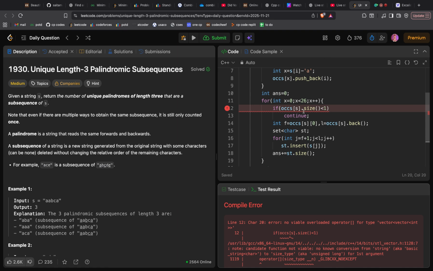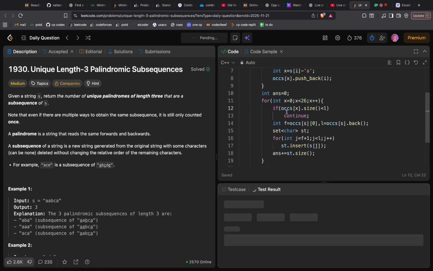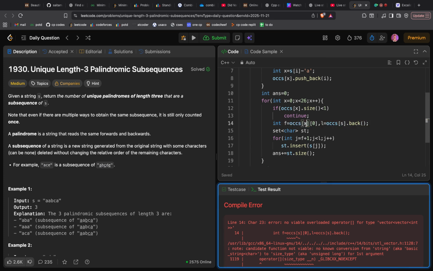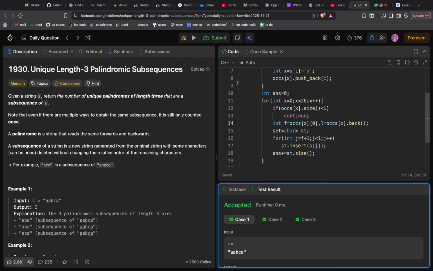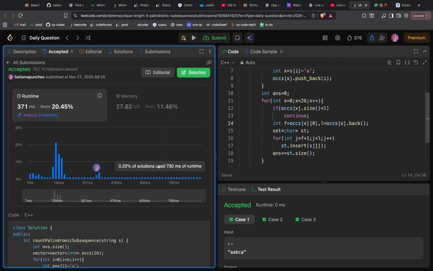Okay, we get a compilation error. Why do we have this? Okay, x. This should be x, not s. And this also should be x. I do not know why I put s here. Yes, so this works. And let's submit it, and it should get accepted.